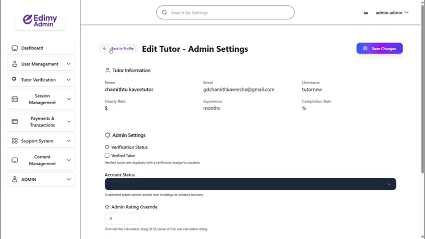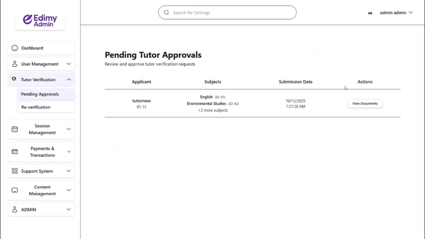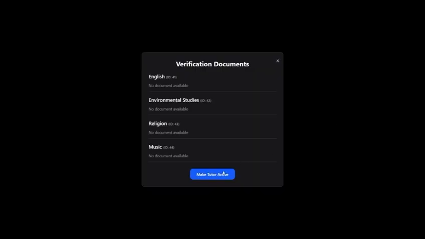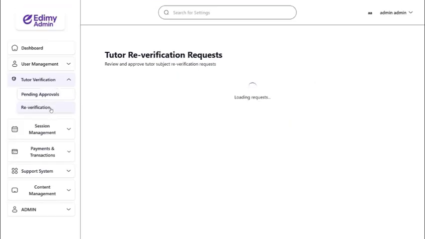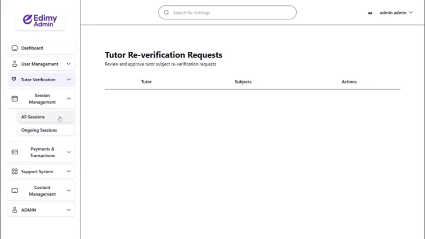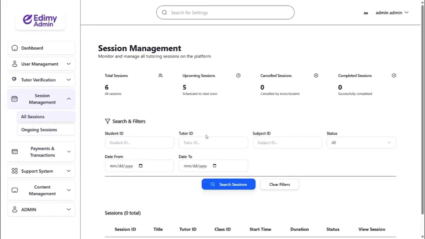Now I expand Tutor Verification and select Pending Approvals. I can click View Documents to review the tutor's verification materials. Next, the re-verification requests. Click All Sessions. After, I demonstrate filtering by entering a tutor ID and then clearing the filter. I then click View Session for a full look at the details.